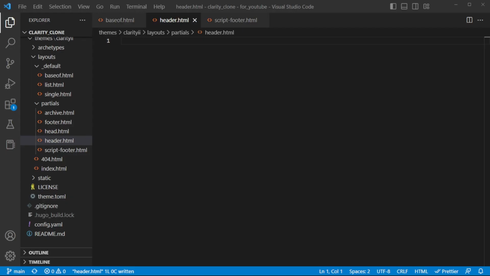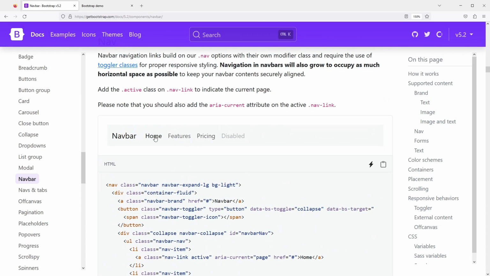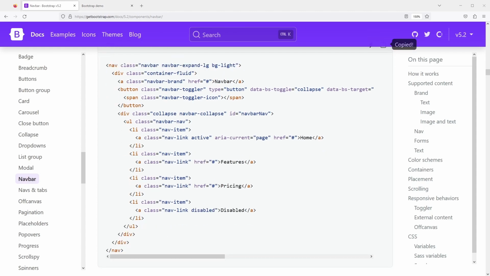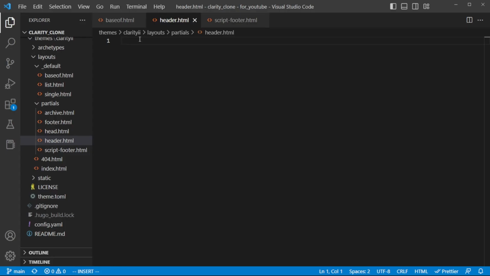So the first thing that we are going to do is to add the Bootstrap navbar. And to do this, we want to go to the Bootstrap website and scroll down to this section where the navbar only has simple text. And for this, we're going to copy the HTML code here, then paste it into our headers.html file.